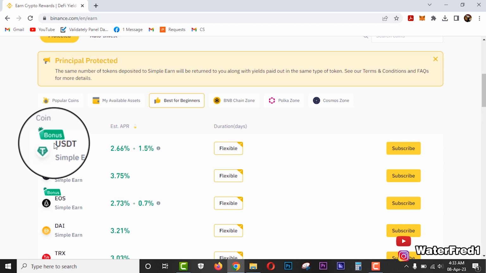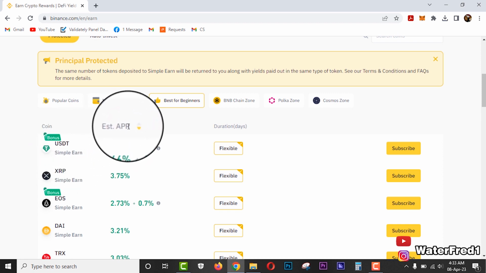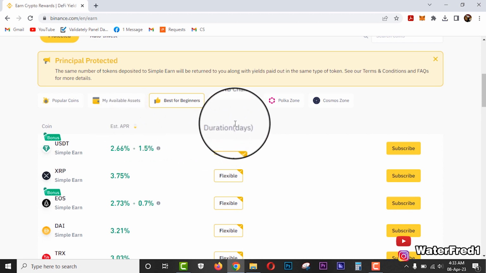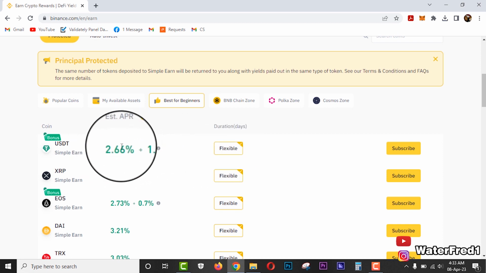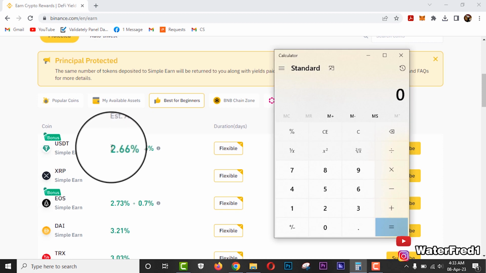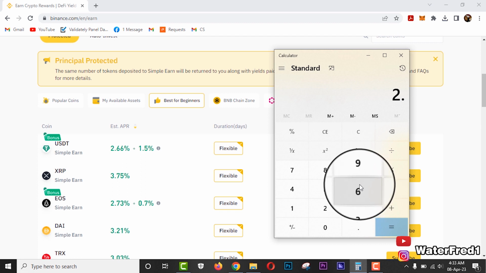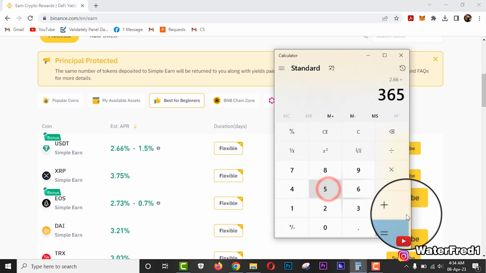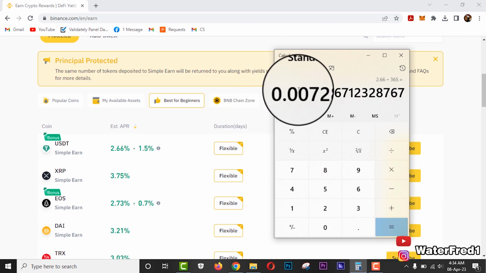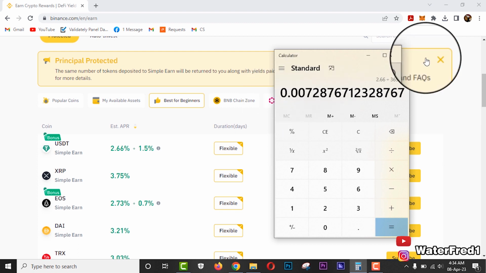Now if you look at the first one, this is USDT Simple Earn. You see the estimated annual percentage rates, okay? And you see the duration. Now these ones are flexible, okay? 2.66%. If you want to know how much you'll be earning daily, divide this annual percentage rate by 365. 2.66 divided by 365, okay? Now you can see, this is the daily percentage you'll be earning, okay?